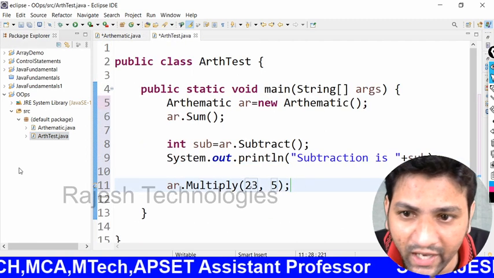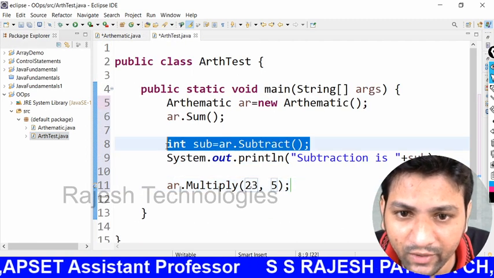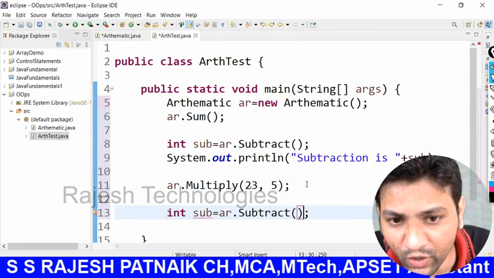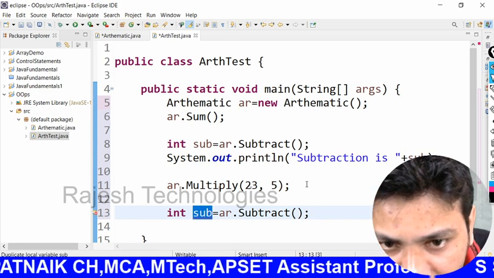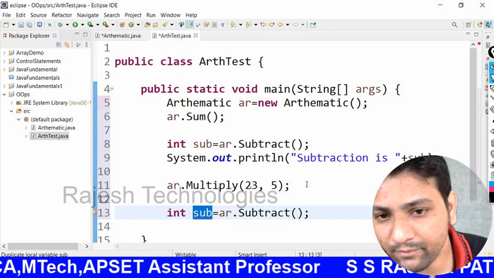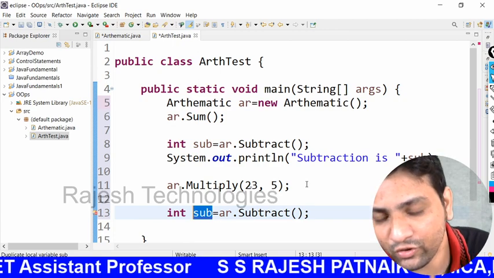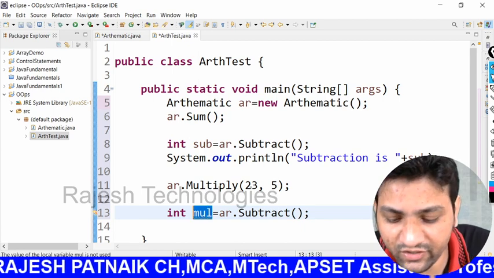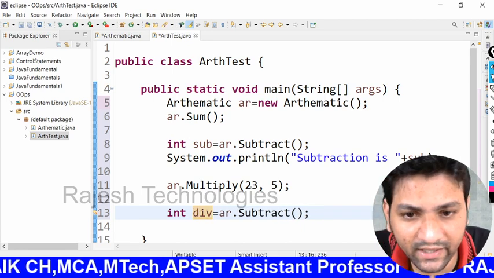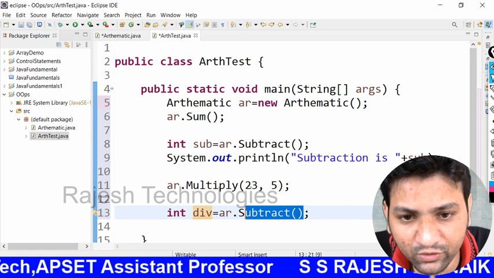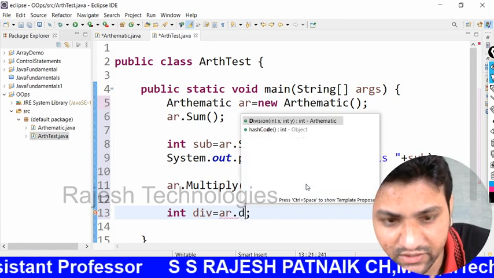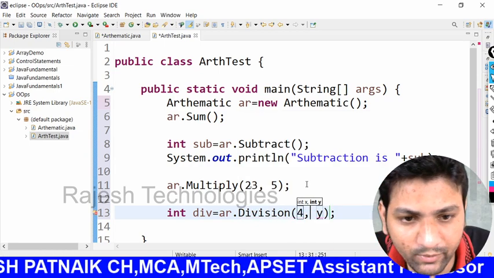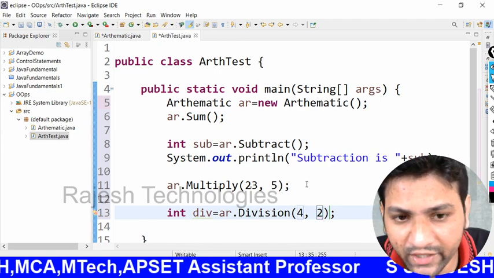Next, we have division. Last type, it will have a return type and arguments, no? So I will create a variable. If you want to receive the result, you must create a variable or you can directly print. But if you want to go for further processing, you must declare a variable. So sorry, this is division, no? I will give div, div is my variable. So I call ar dot division of some values, 4 comma 2. So we get 2 as the output.